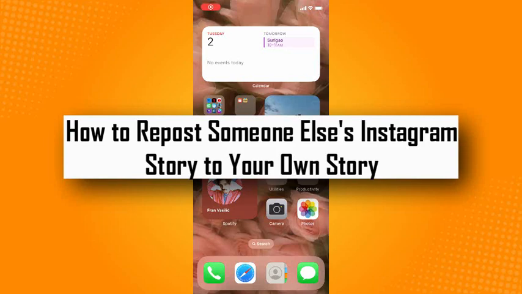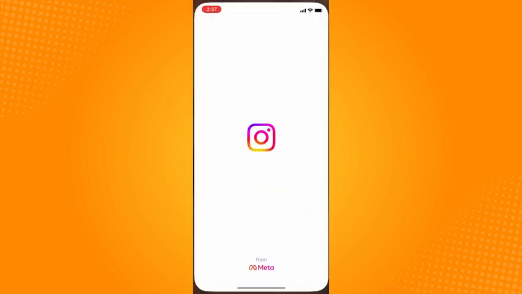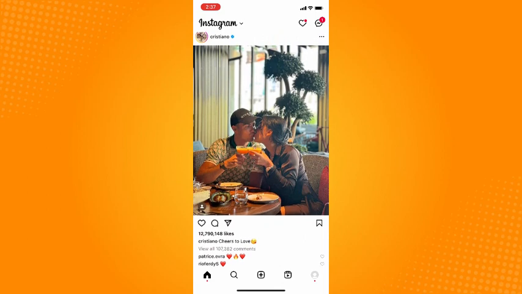How to repost someone else's Instagram story to your own story. So all you have to do is to go to your Instagram application directly, and it will lead you here to your home page.